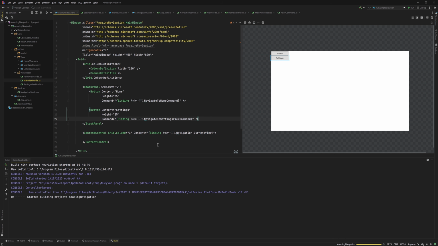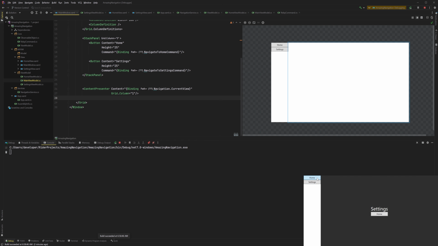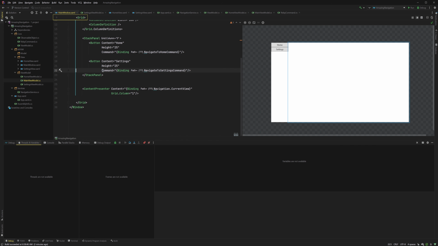So now if we run the application, just a quick heads up, I accidentally recorded this twice. So it's gonna look a little bit different, but everything is still the same. And as we can see, they work perfectly. Now, what's really nice about this is it's literally the same throughout the entire application.